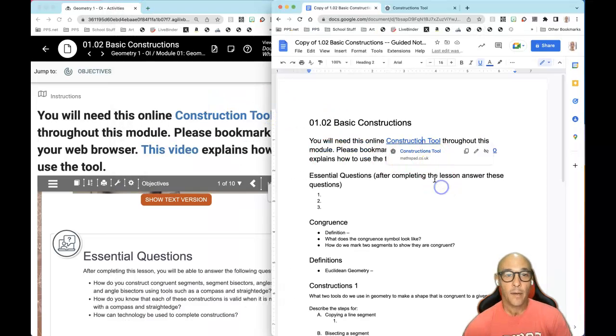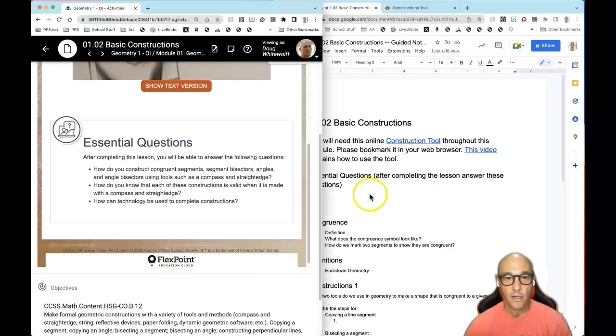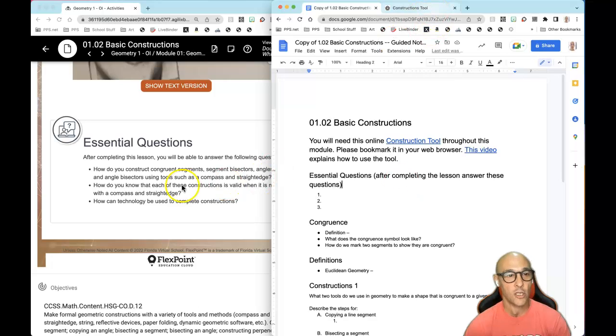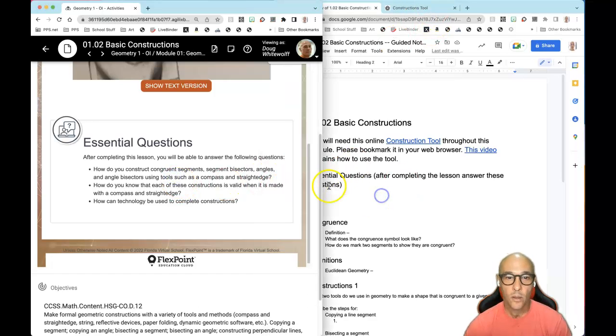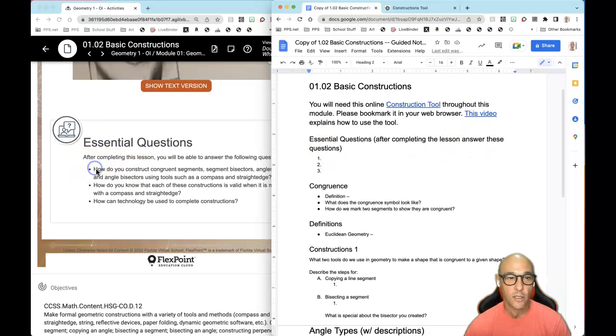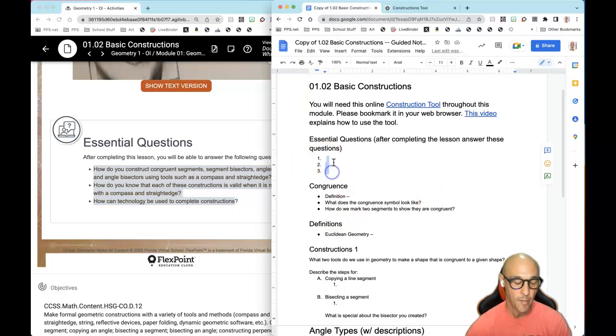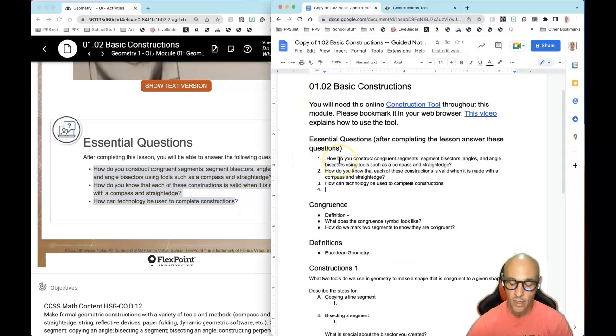So the great thing about it is that I can now have my lesson open right here and my notes and my construction tool right there. So it says essential questions. After completing the lesson, answer these questions. Now I'm going to go right here and grab these and copy them. And you could type them out, but I'm just going to paste them in.